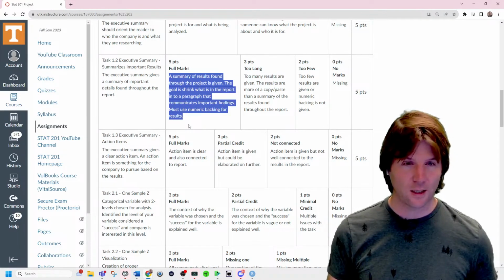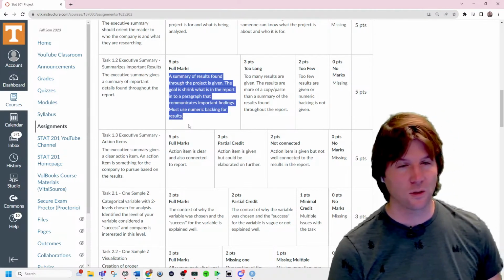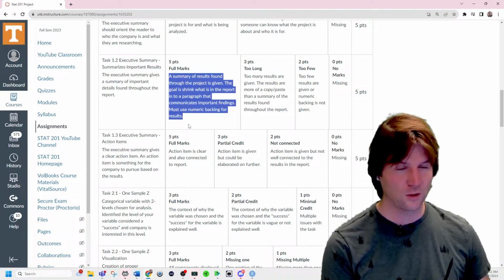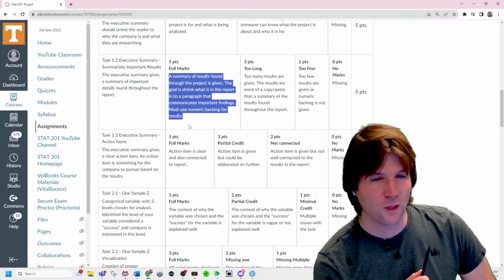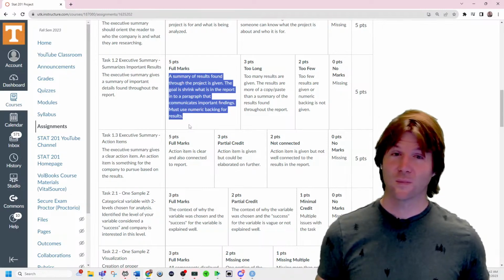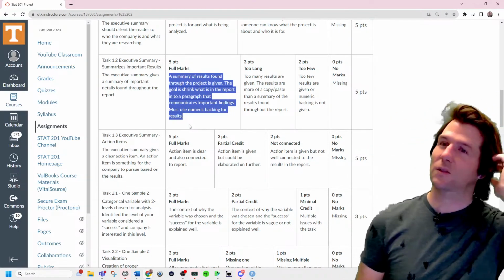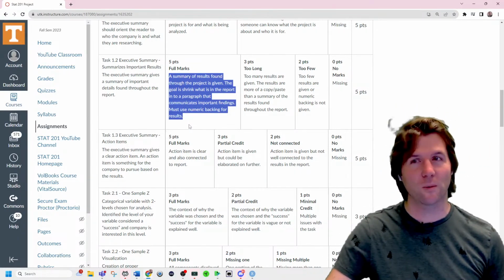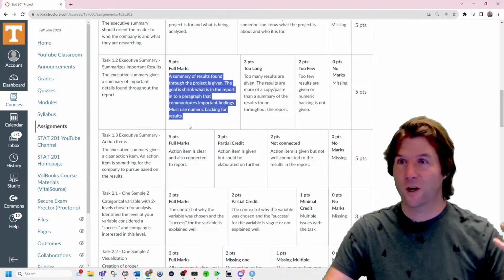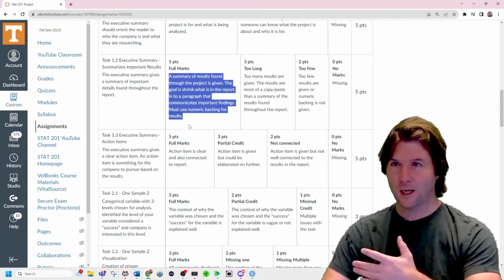Must use numeric backing. So the data sets for the project, depending on which variables you choose to use, how do you suggest we give key findings? Whatever you find. Don't worry, we're pretty lenient. You don't have to come up with the most amazing things in the world. Whatever you find and whatever you think, just make sure it's connected to the data though.